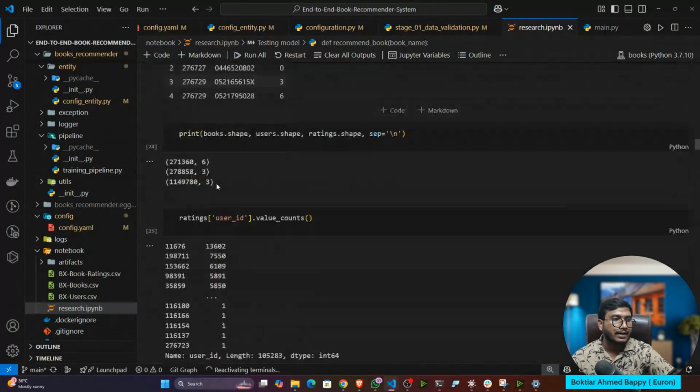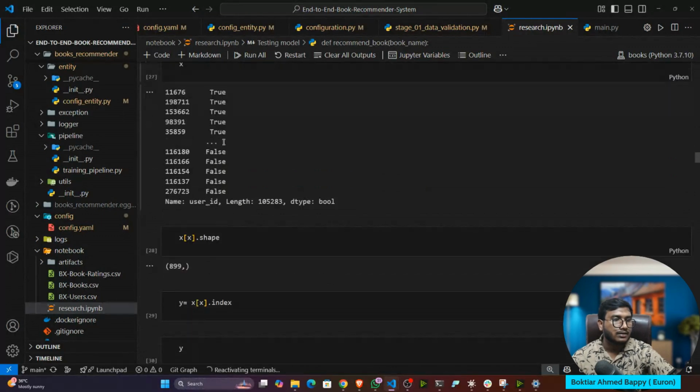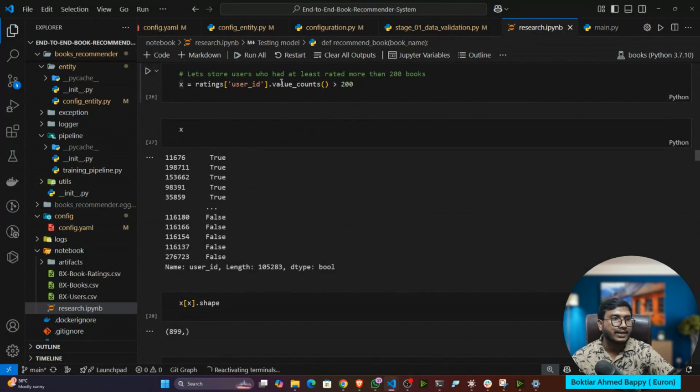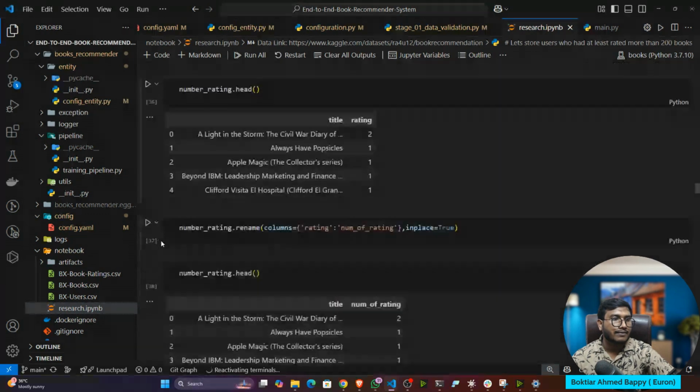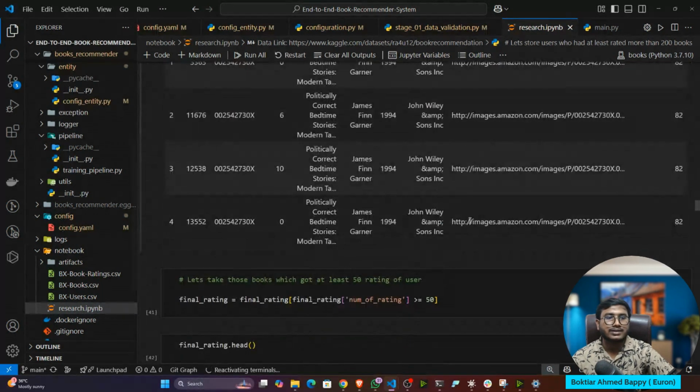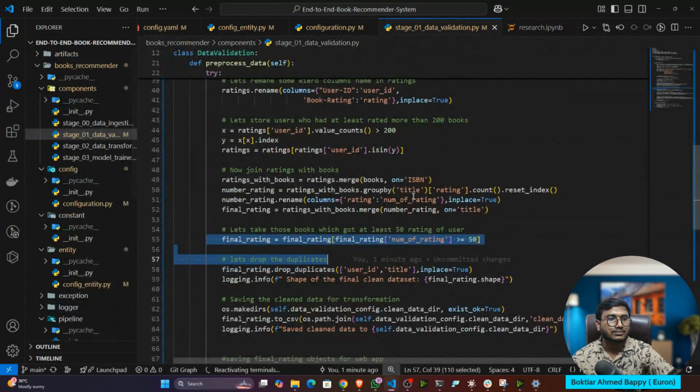Then after that I did some filtering operation, like 200 books I'm taking. Okay, then after that I'm taking the ID ratings. Okay, these are the things I'm doing here. That's it.